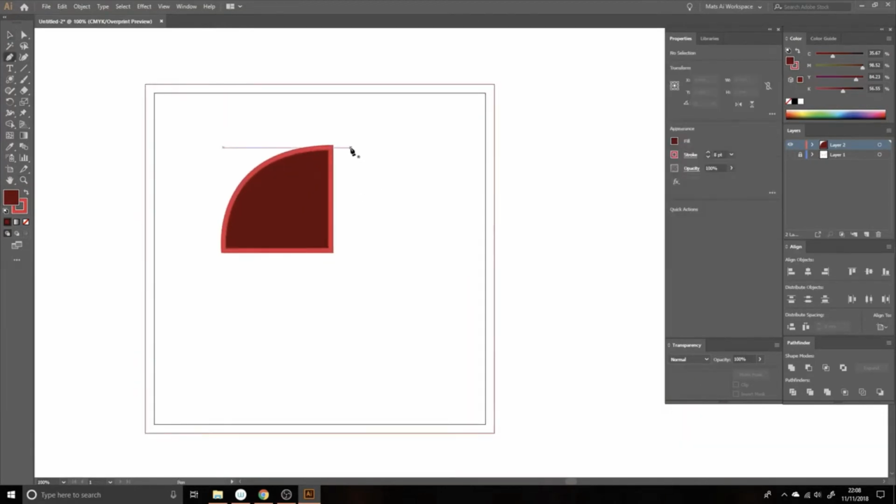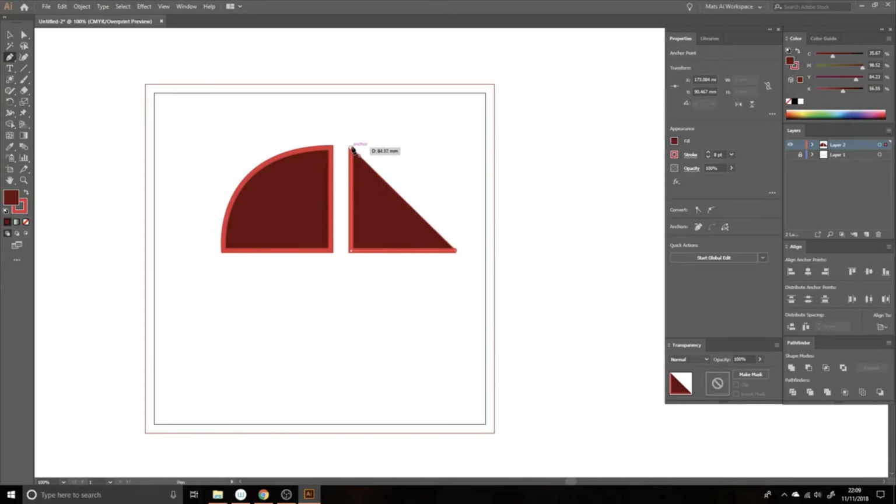So if we decide we want to make another one of those, if you hold down Shift, you can make straight lines either at 180 or 45 degrees. So it's only going in straight lines. So you go across, and then as the shape is being finished, click, drag and hold, and you can make your curves.